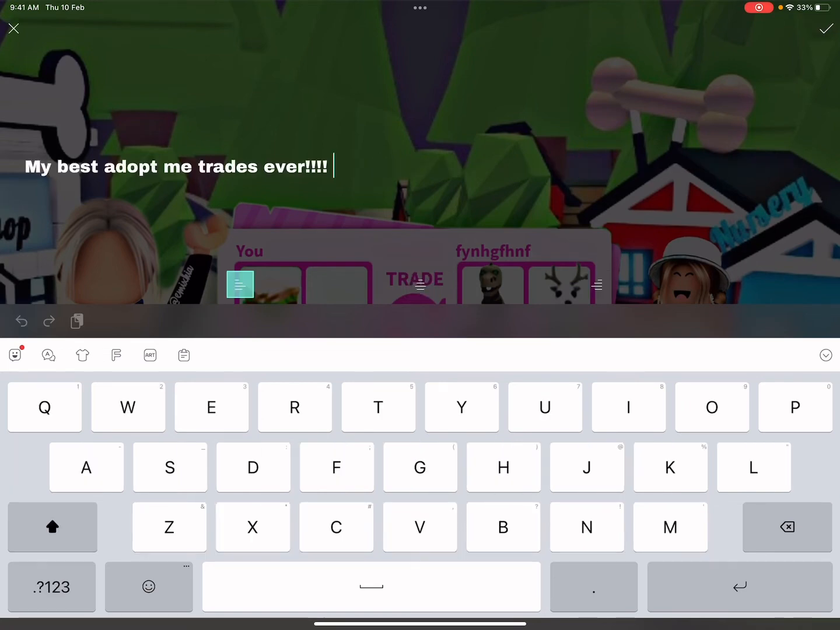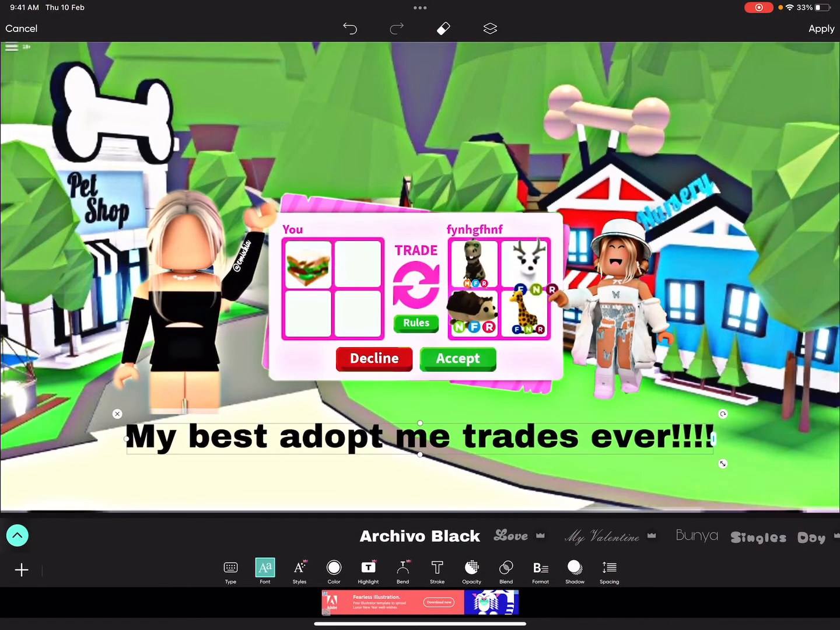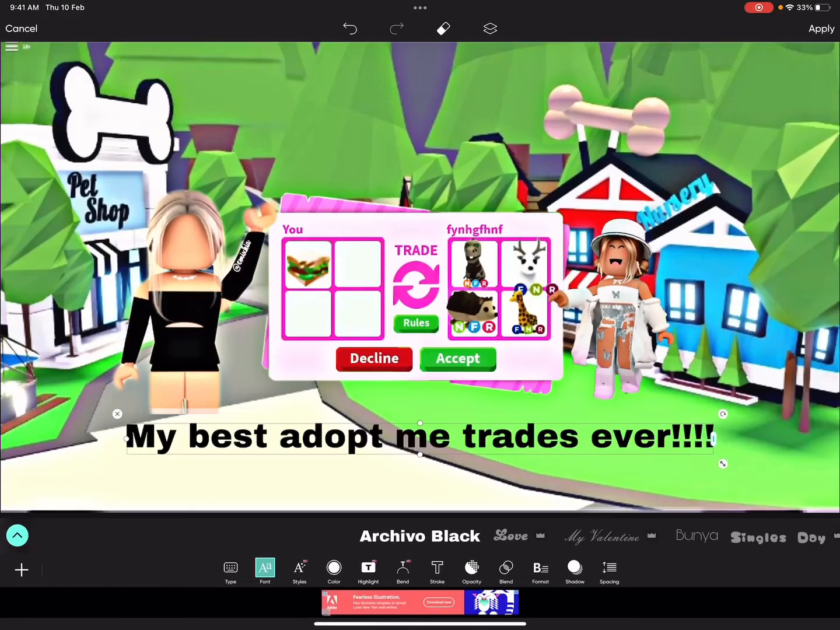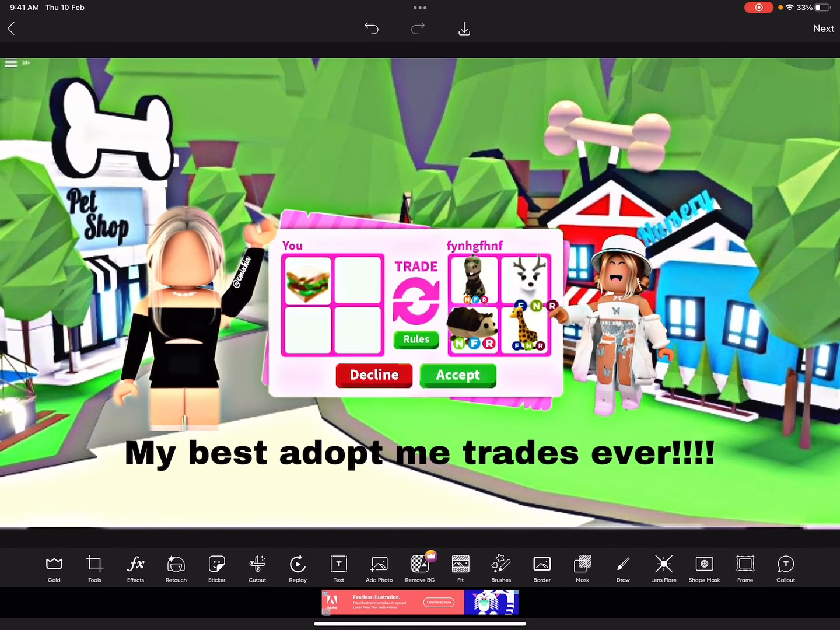You can move it left, right, or middle. Do middle first. And I will do this font. It's super cute. Oh, we can't do this one. We will do this one. We can't. Okay, you know what? I'm just gonna do this.